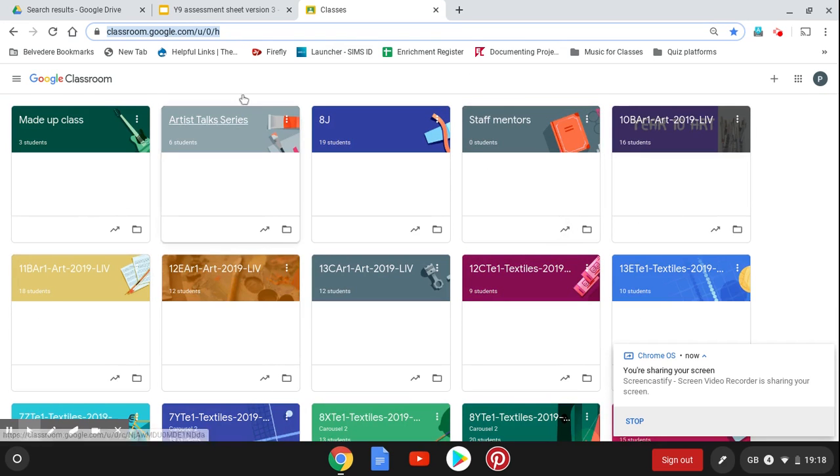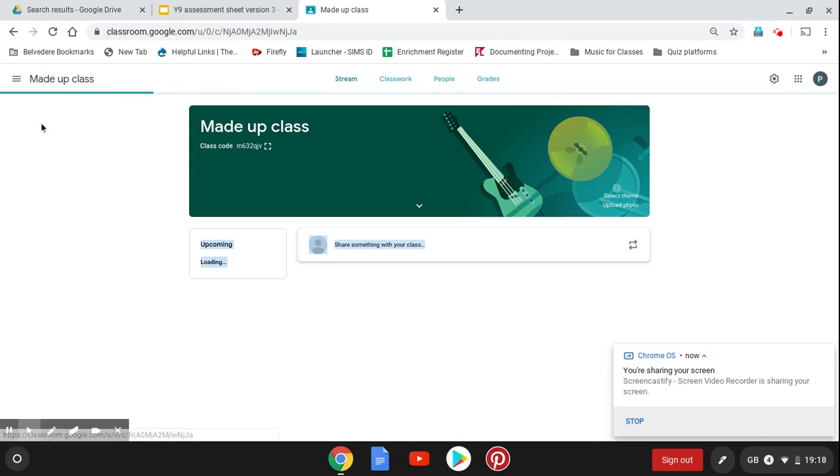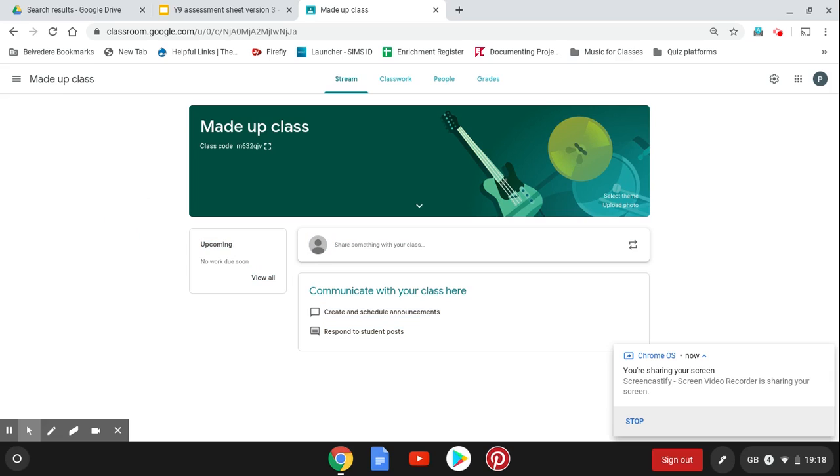Here you can see all of my classes. I've made a class up just for the purposes of this tutorial. And here is my made up class. So on this page, it's like a Facebook page in that you can see all of the announcements and messages and assignments. All of that is going to appear on here. Without choosing to organize it, it can become quite difficult to backtrack and find things later. So I'm going to show you how to make it easily accessible to people in the future.